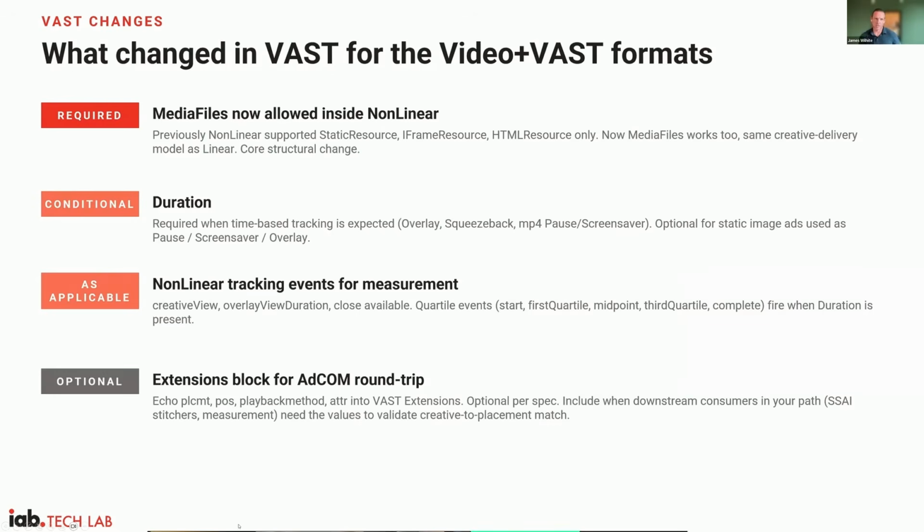All right, so what changed in VAST? One of the biggest things that had to change, which is a great change in my opinion, is that media files are now required. So to get that MP4 into the VAST response, we needed to make sure that it had the same structure as an inline VAST response. So that's what's here.